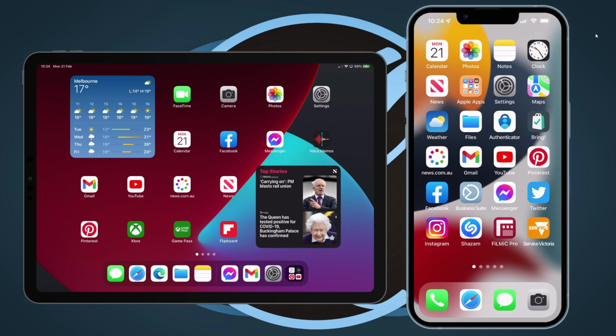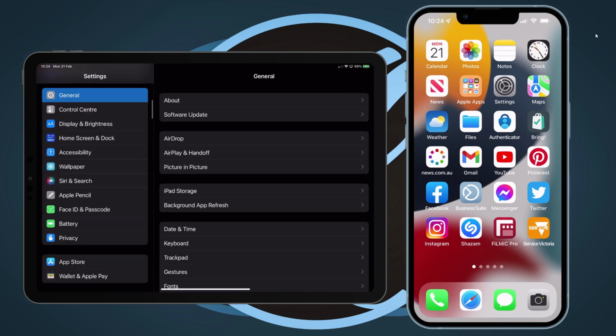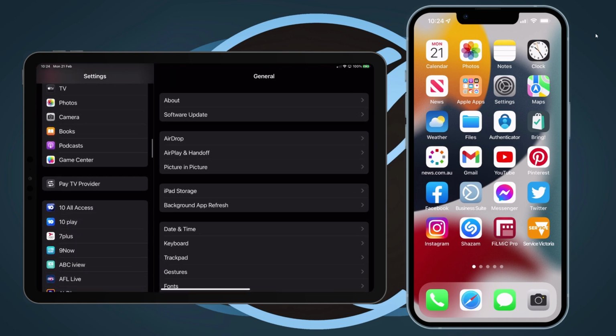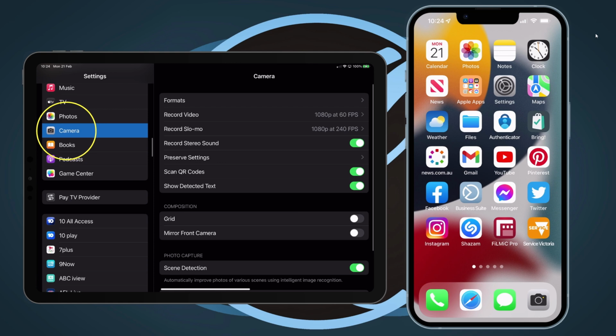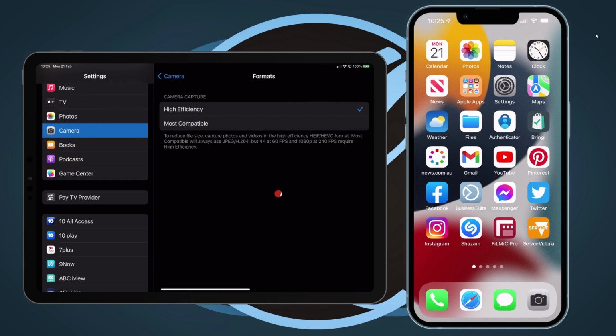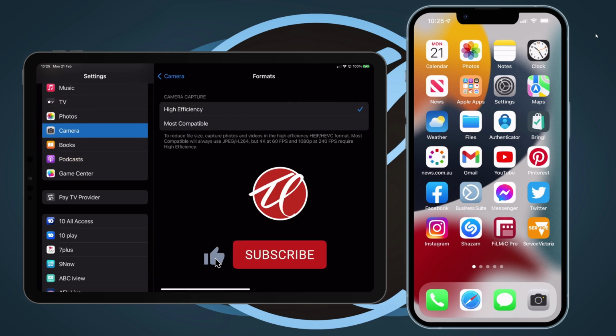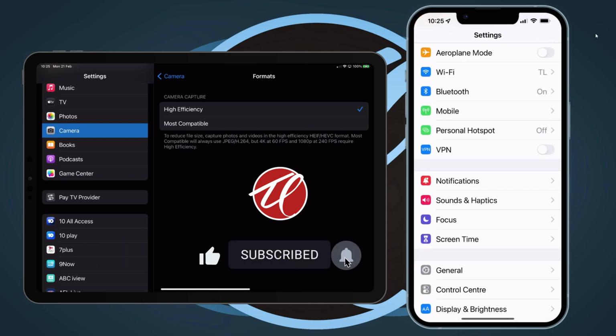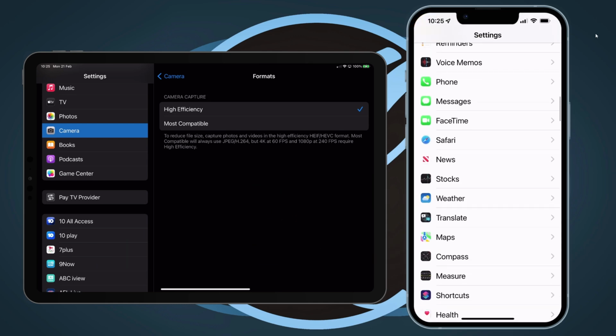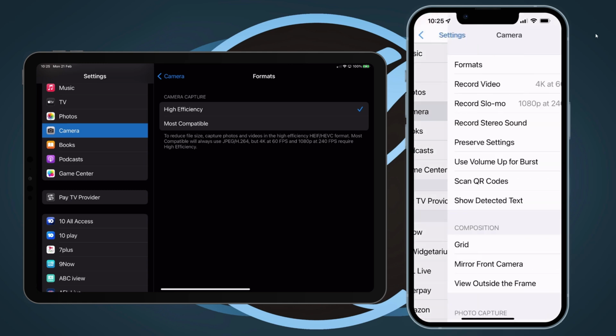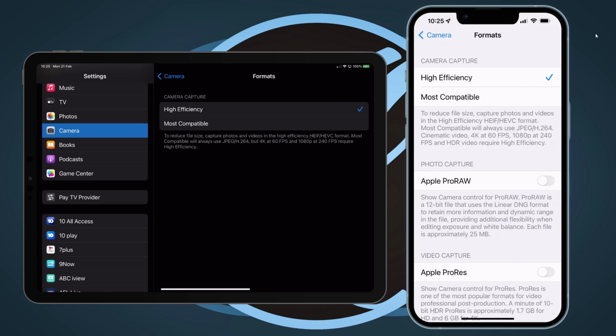Now on your Apple device though, if you want to change the format your pictures are taken in, you can go to your settings and scroll down until you find the camera and choose formats and change from the high efficiency option to the most compatible. And that's going to change the photos that you take from this point to the more compatible JPEG. And on the iPhone, exactly the same. Simply change to most compatible.